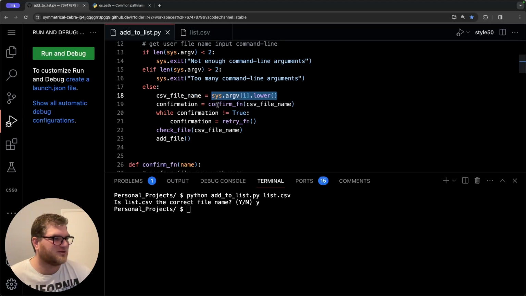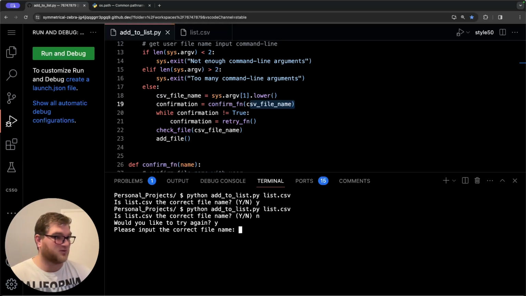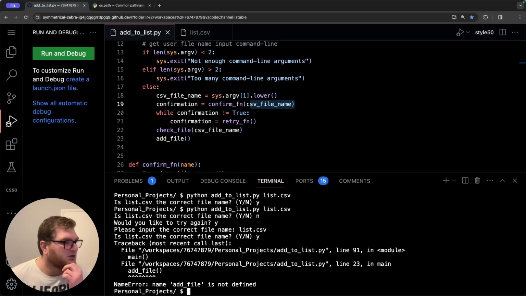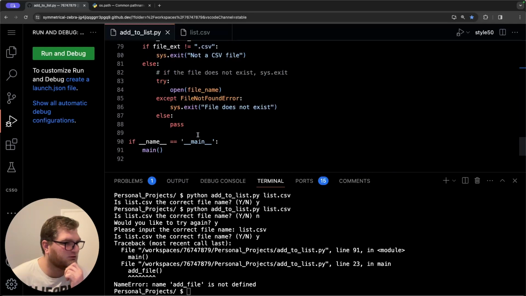Confirmation, we're confirming the file name. While confirmation does not equal true, keep going round. So let's just see if that works. So would you like to try that again? Yes. Please input the correct file name. So that's what I can find so far. List.csv. Is that correct? Yes. Name error. So what line is that? Line 23. Oh, it's because I haven't defined it yet.